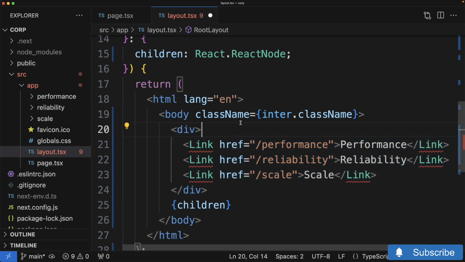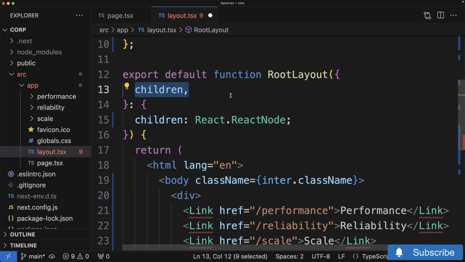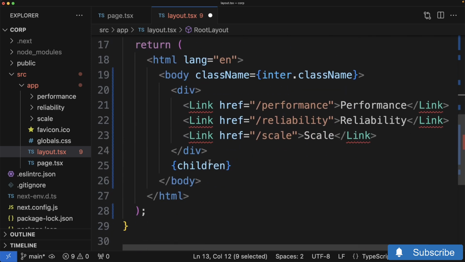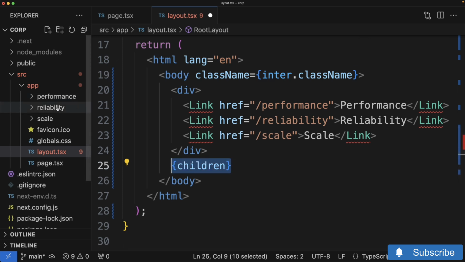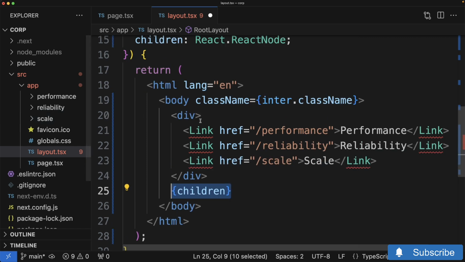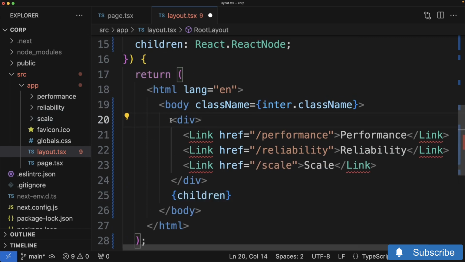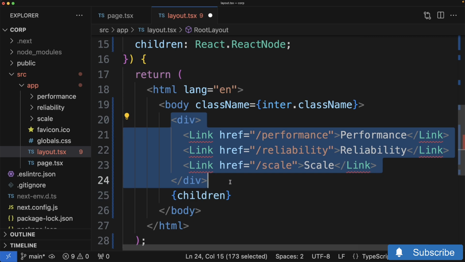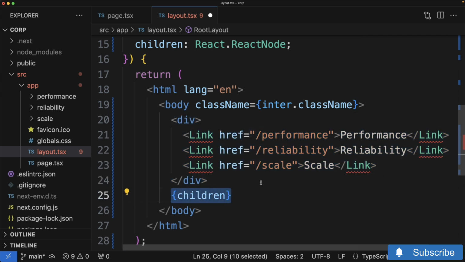Whenever this layout component is rendered, it is passed a prop called children. And this children prop is going to be the page component that we're trying to actually show to the user. So children right here, that's going to be like our performance page or the reliability page or the scale page. So now when we render this thing inside the browser, I would expect to see a div with 3 links inside of it, and then whatever page component we were actually trying to access.